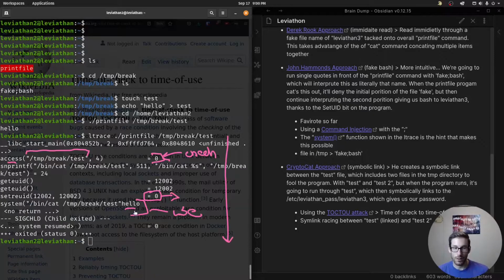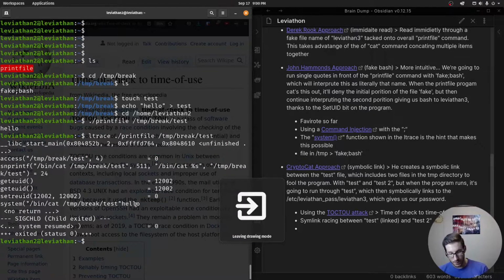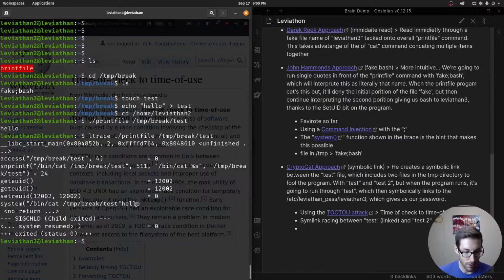Instead of just doing hello, we can maybe do something more malicious. The specific malicious attack that they decided to do with this situation is creating a symbolic link. A symbolic link is basically a soft link from one location to another location. So let's set this up, and then I'll explain it in a second.